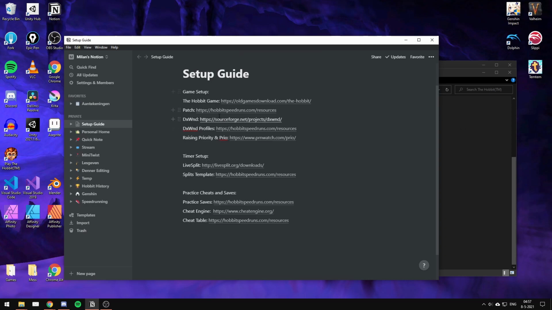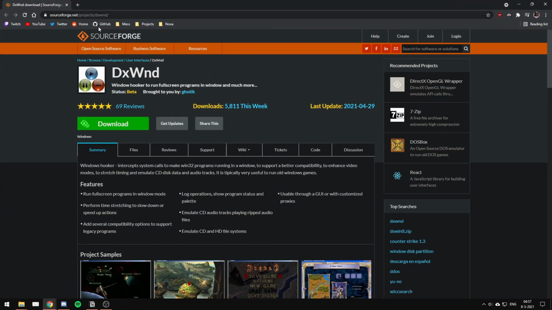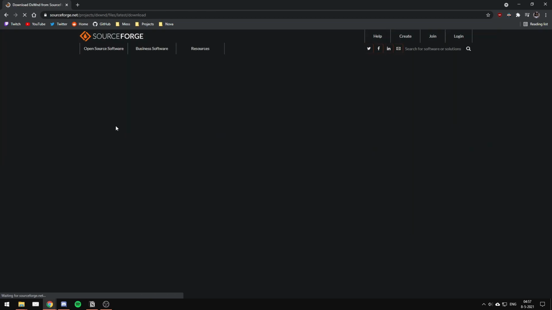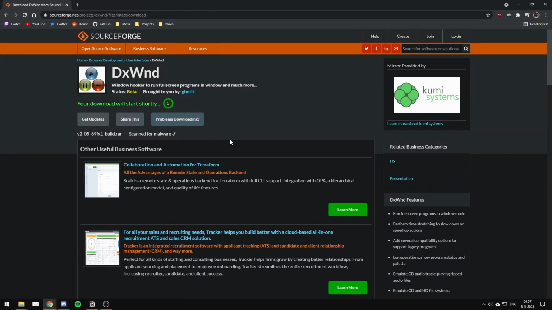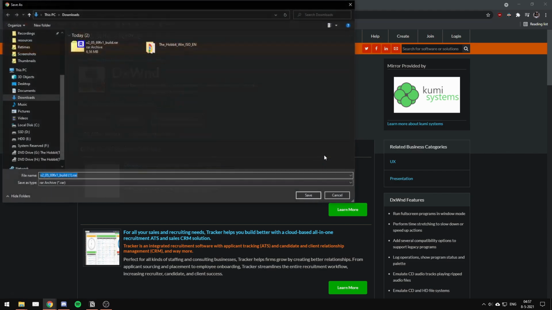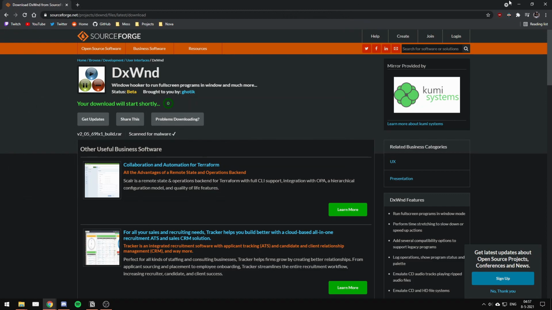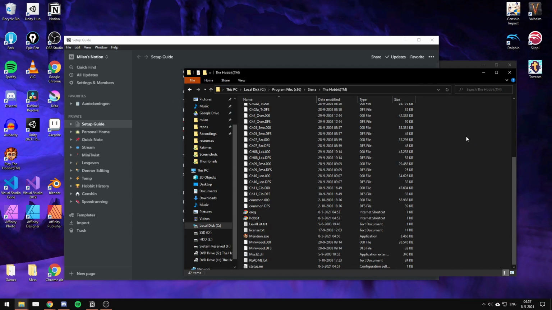Next, we are going to get DxWnd. Again, link in the description. I'm going to pull this up, and we're going to be brought to this site. And we're going to hit the big green download button. We're going to wait 5 seconds, and it will download DxWnd for us. Like I said, I have already downloaded this. Now, perfect. I'm going to close this, and check my downloads folder.